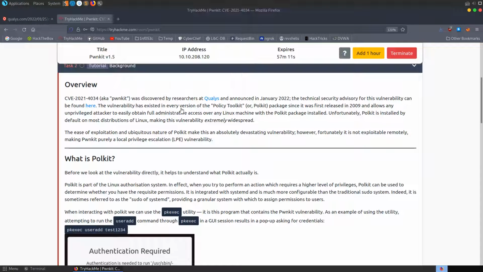The vulnerability has existed in every version of the Policy Toolkit, or Polkit, since it was first released in 2009 and allows any unprivileged attacker to easily obtain full administrative access over any Linux machine with a Polkit package installed. Unfortunately, Polkit is installed by default on most distributions of Linux, making the vulnerability extremely widespread. The ease of exploitation and ubiquitous nature of Polkit makes this an absolutely devastating vulnerability. However, fortunately, it is not exploitable remotely, making PwnKit purely a local privilege escalation vulnerability.